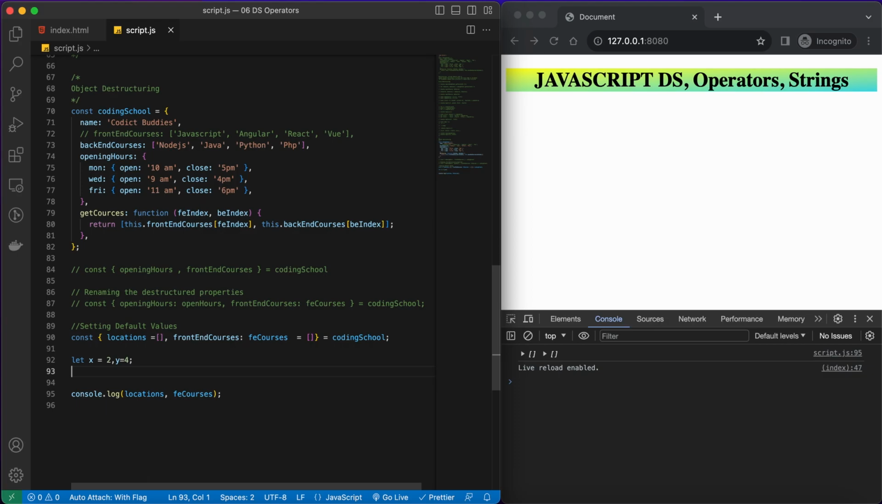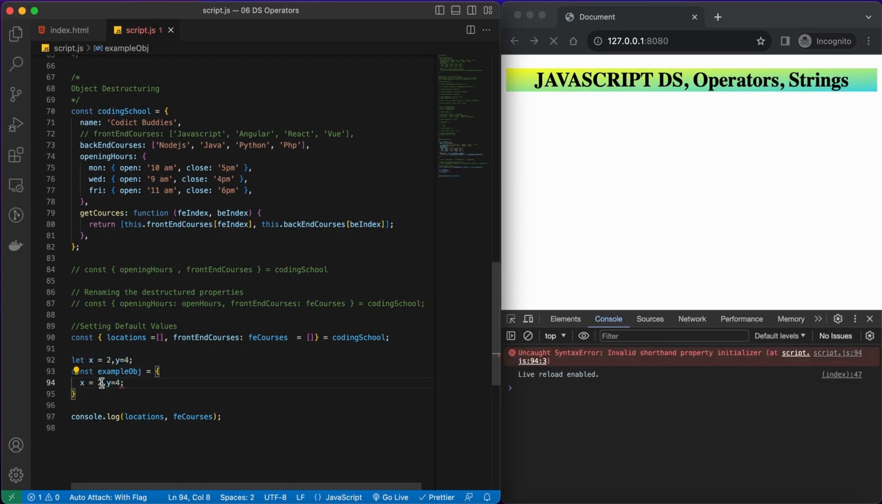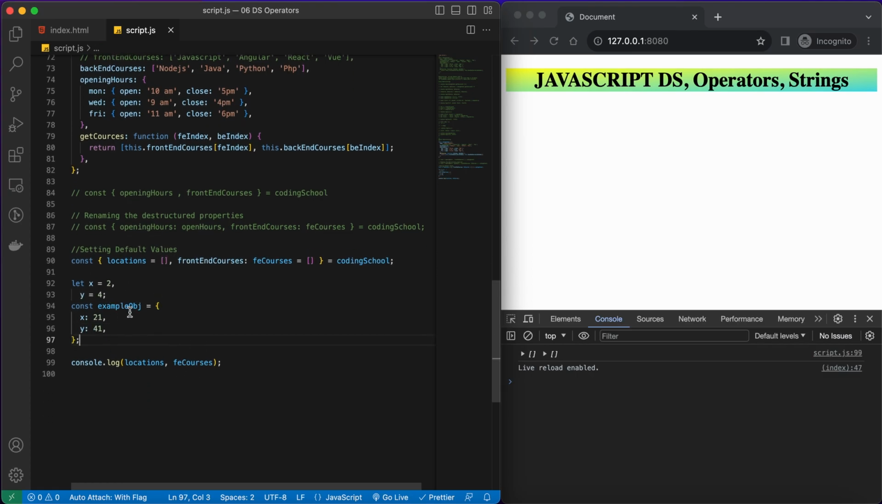I have created one object which contains x as 21 and y as 41. Now what I want to do is change these two values. I want to replace these two values with these two values of x and y. How can I do that? How can I mutate it?